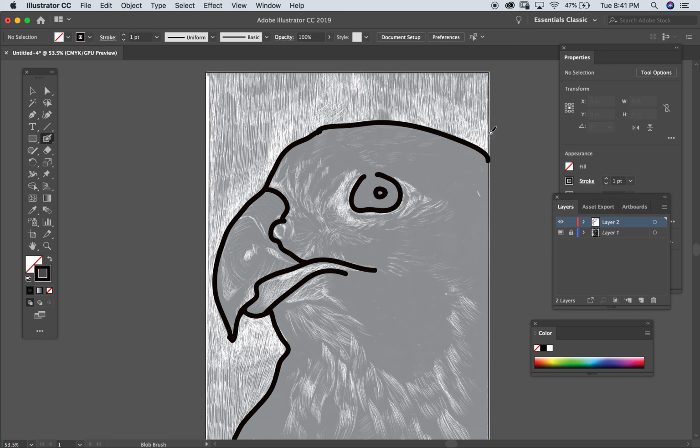Okay, so now I just have my outline for my drawing. And that is how you trace using the blob brush.